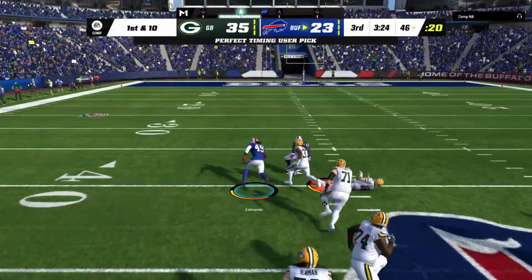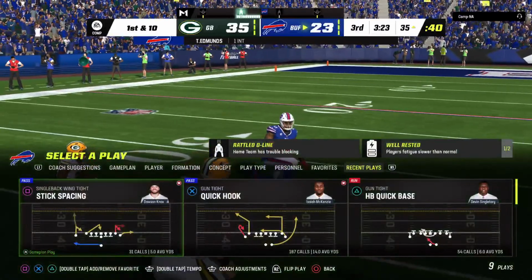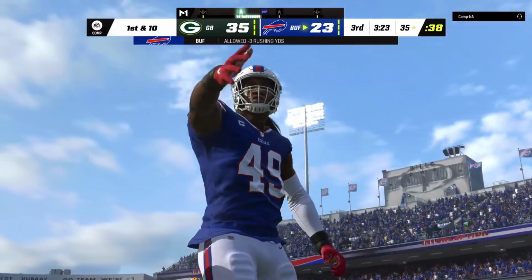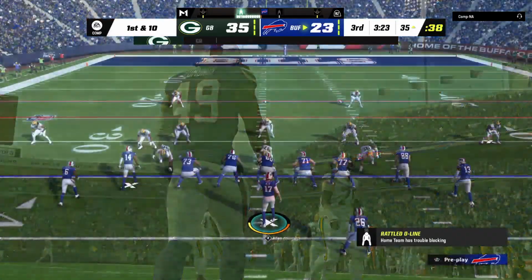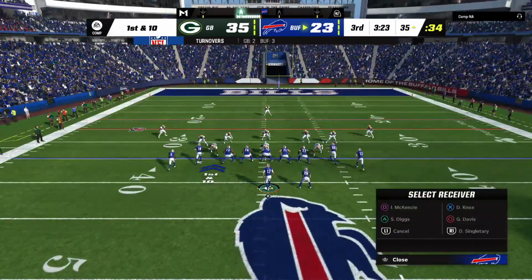That's into a crowd and intercepted. Picked up by Tremaine Edmonds, the linebacker. And the Bills are going to take possession of the football. And I saw the pressure coming out, and that just looked problematic. Hit him as he threw it, and the interception ensued.